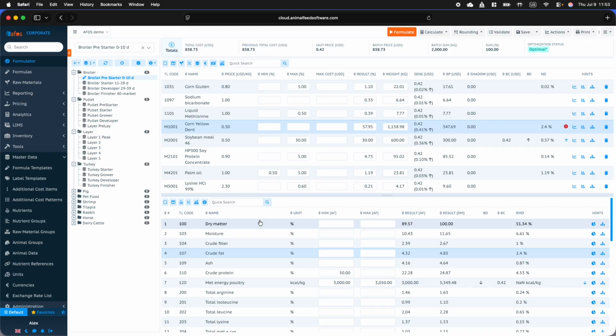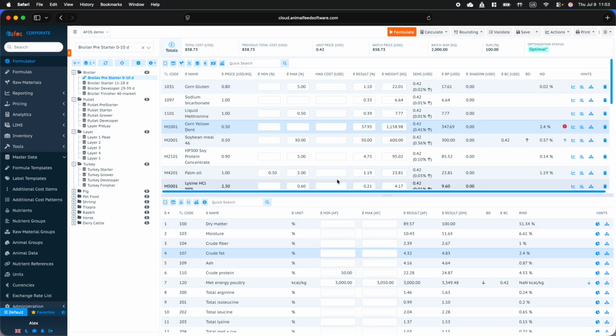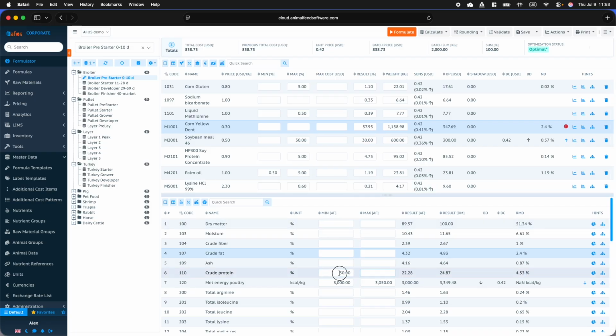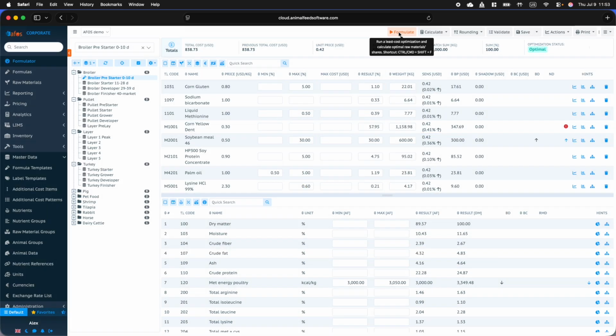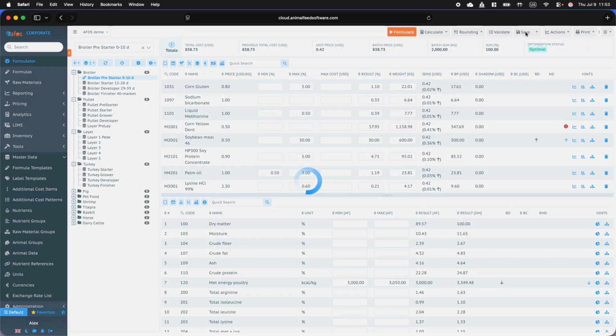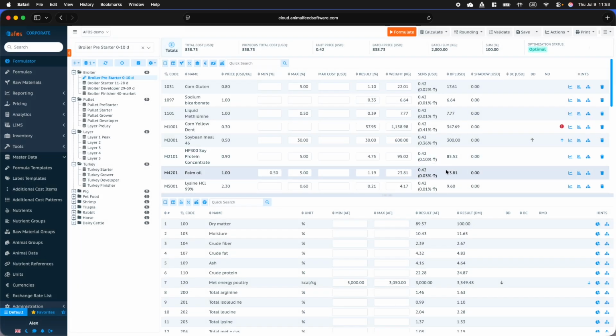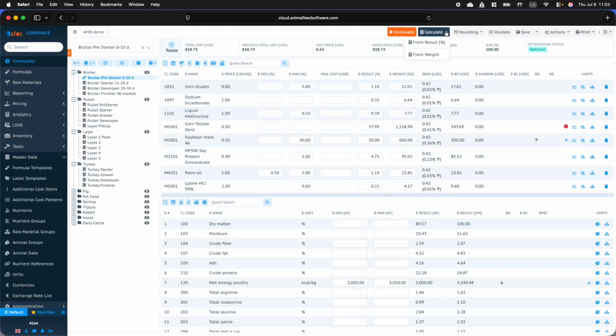Once we have created a simple formula and we are happy with it, I will remove this conflicting constraint and re-optimize. What can we do? We can, of course, save, saying okay, we're happy with the formula. But before that, we can calculate. What is the calculate button?